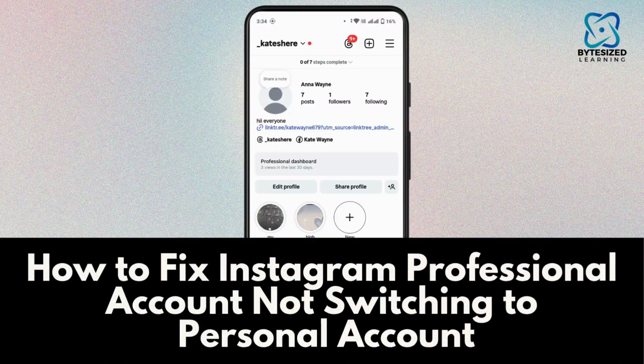How to fix Instagram professional account not switching to personal account problem.